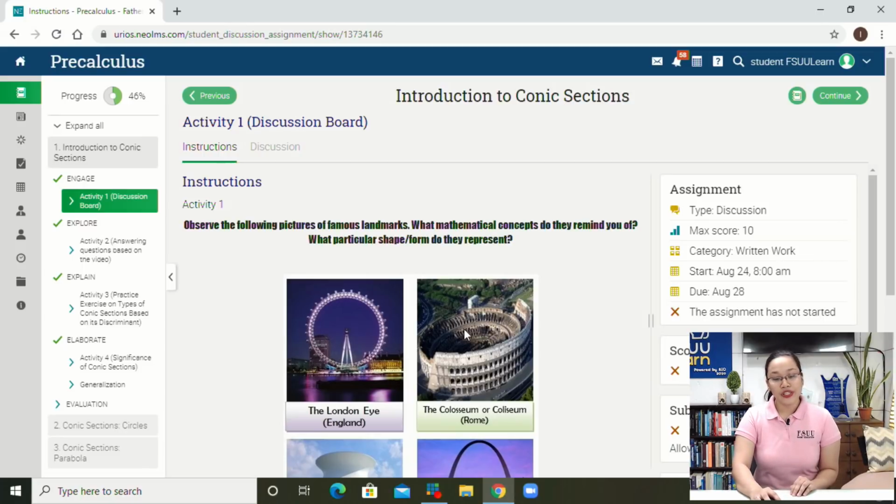A discussion board in FSUU Learn is an assignment used to allow students to express their thoughts based on given questions or prompts. By the way, please don't get overwhelmed when you see that there are 5 to 10 assignments in a lesson, because assignment is just the general term for assessment, meaning these assignments are comprised of both graded and non-graded assessment, which can be compared to oral recitations and seat work in a traditional classroom setting.